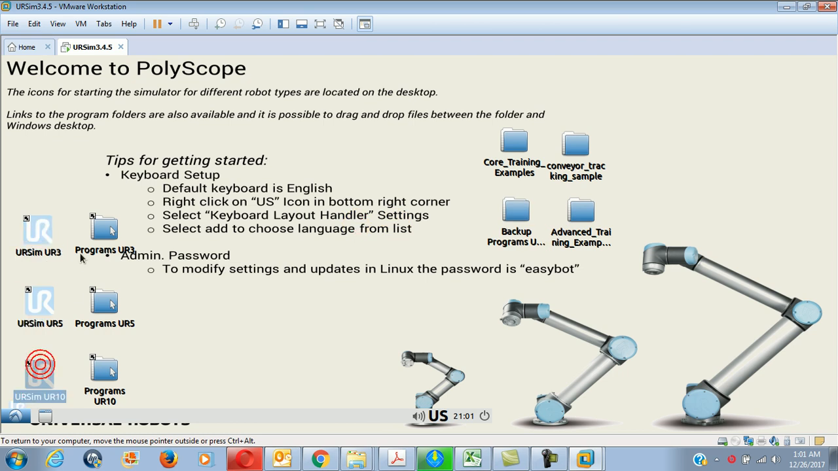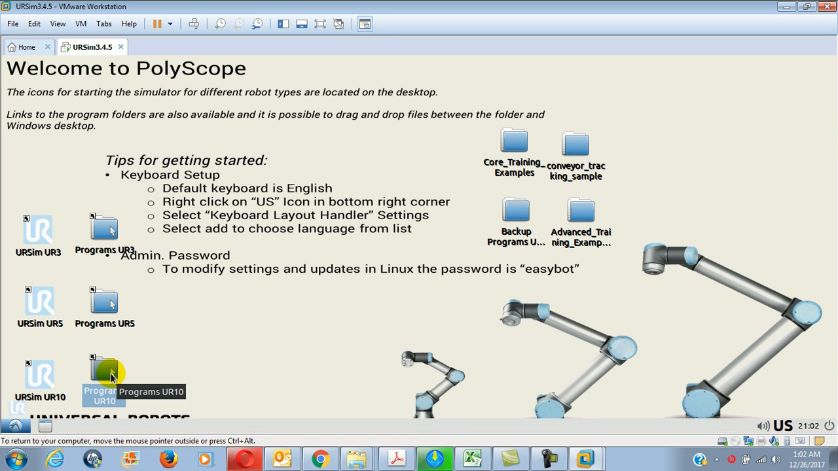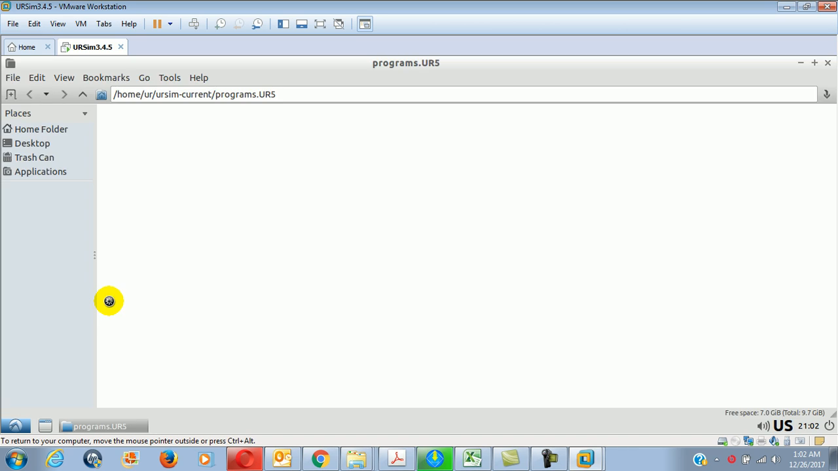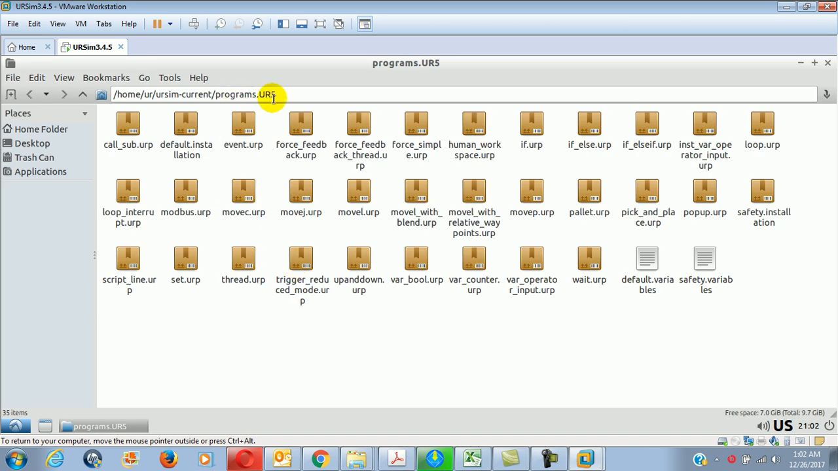There are 3 programs and 3 folders. The first program and folder are for UR3. The program is the software PolyScope. Similarly, the second program is for PolyScope for UR5, and consequently the folders to place the program for UR5. And third is the PolyScope program for UR10, and correspondingly the folder where you should place your program for UR10. I'll open the UR5 PolyScope, double clicking, and I have some programs in my UR5 programs folder.